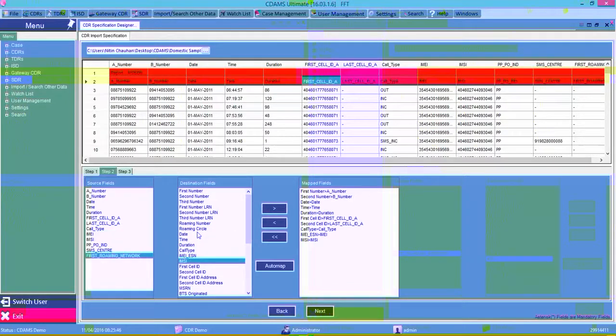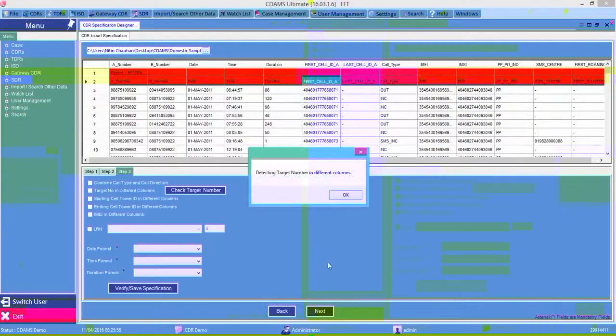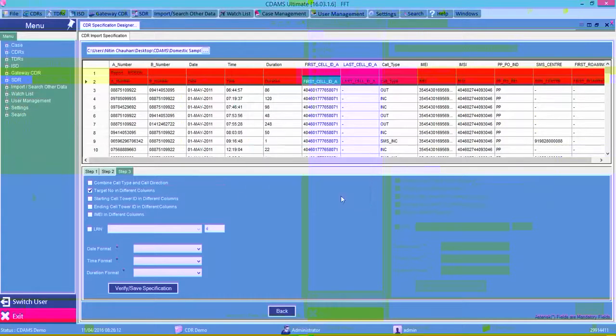Also let's define the roaming circle. If my target goes into a different region, then we can have those things. Now let's go next. It will detect whether my target is running into different columns or not. You can see that when my target is making an outgoing call, he is in the first column, and when he is making an incoming call, INC, he swaps to the second column. If I click here, the system detects that the target is in both columns, so that when entering into the database, it will resolve the target into a single column.